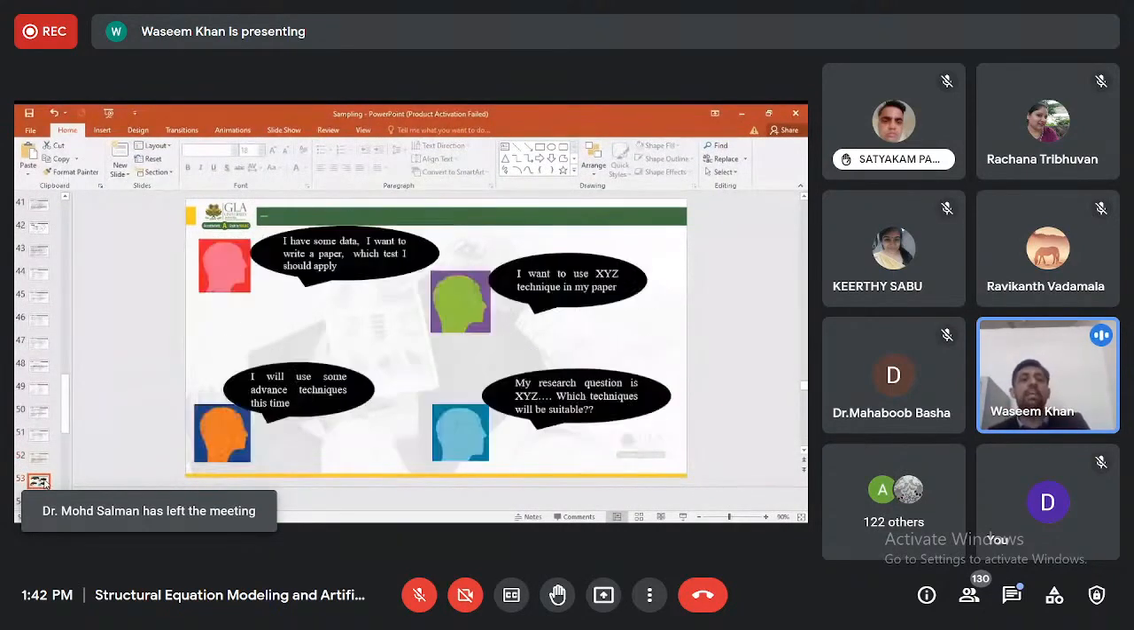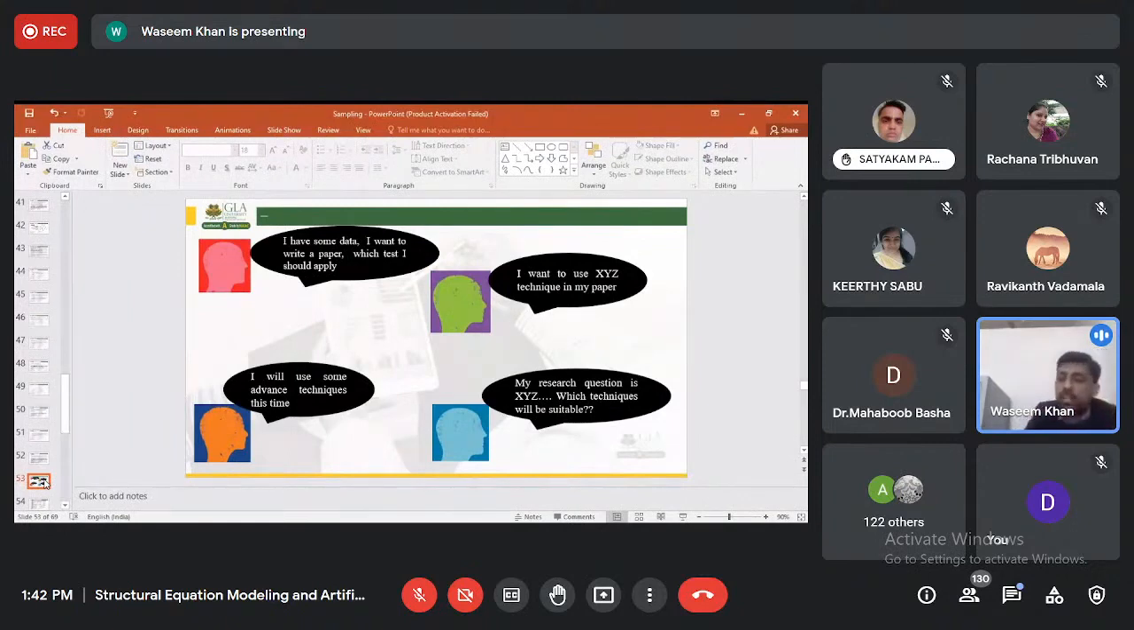Now I am coming to a very important topic, which I like most. What is happening presently in research? You'll meet two, three, four or any number of researchers. The discussion is, sir, you are all research scholars. Sir, I have some data. I want to write a paper. Which test should I apply? Before coming to data coding and data collection, I want to discuss this briefly.